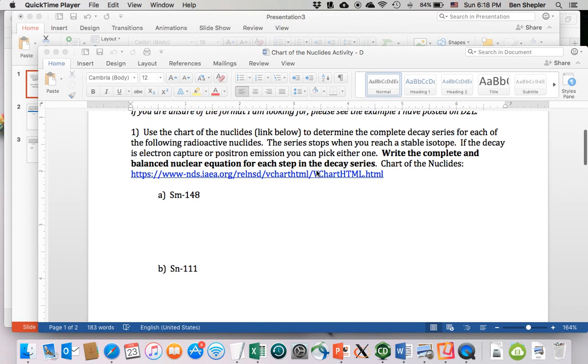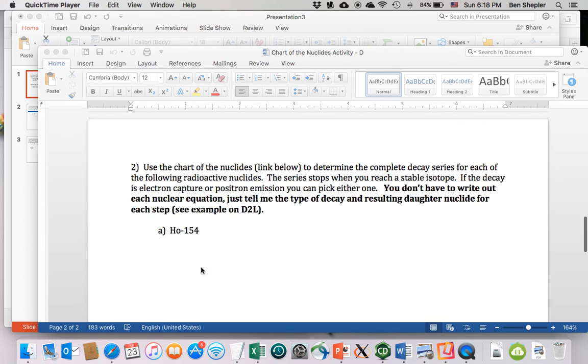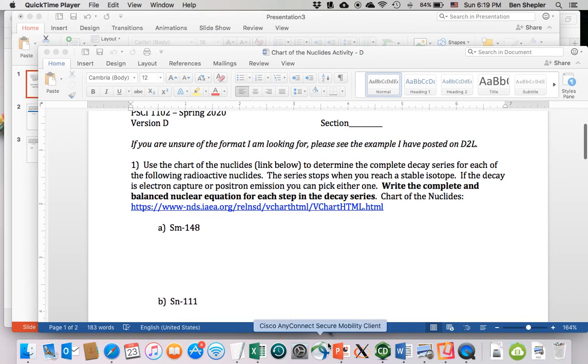the decay series. For the second problem, these are a little bit longer, and so you don't have to write the complete nuclear equation for each step. You can just use a shorthand. Just tell me the type of decay and what the daughter is for each step. And I'll do an example of each one of these.